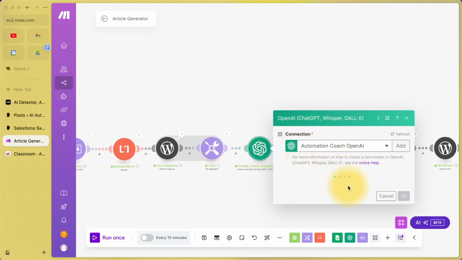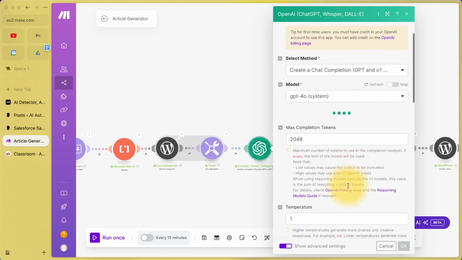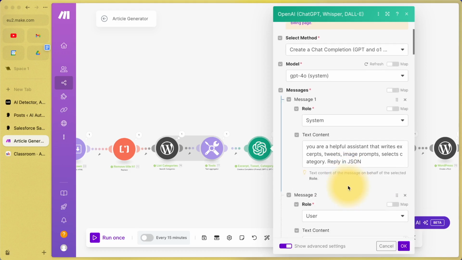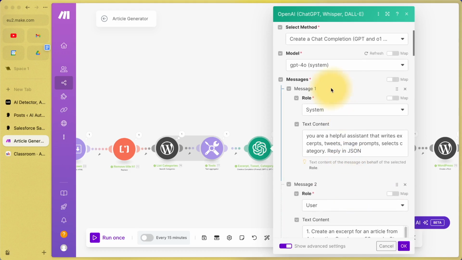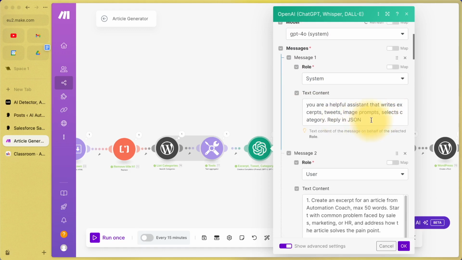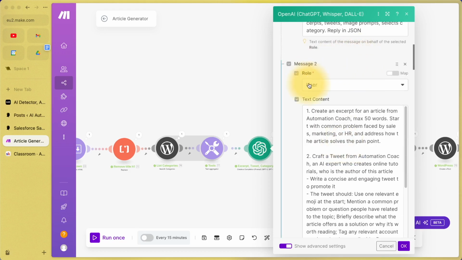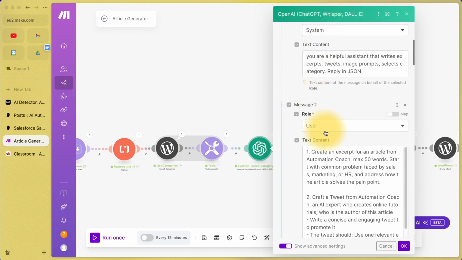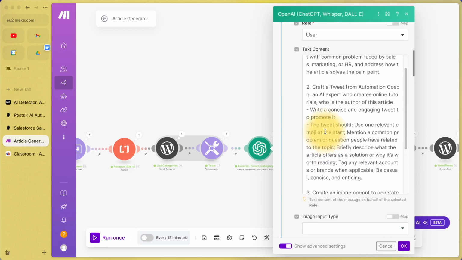So this OpenAI step is creating an excerpt, a tweet, and a category, and even an image prompt. This system message is a bit different. I'm using 4.0 again, it seems absolutely fine. You are a helpful assistant that writes excerpts, tweets, image prompts, and selects a category. Reply in JSON. Then I give another system message, then user message. And this is divided up into the tasks.